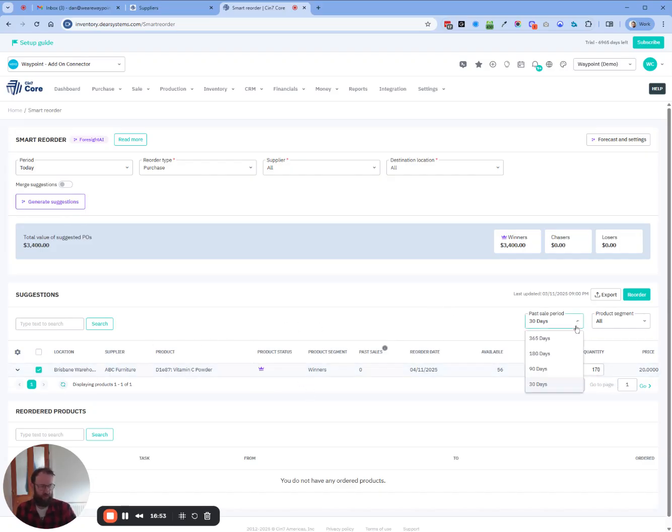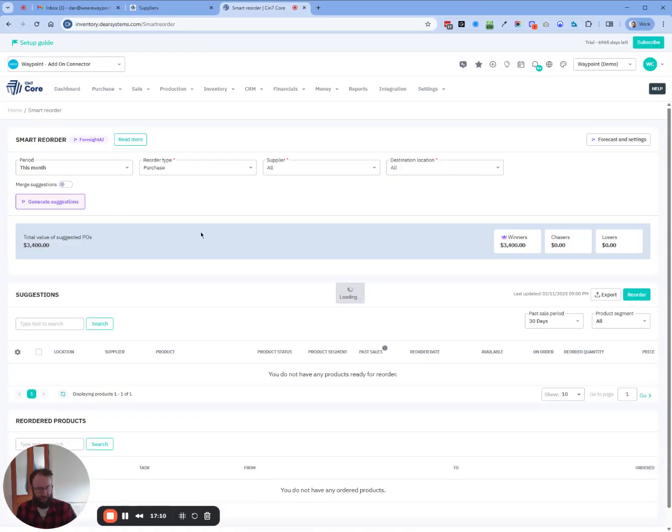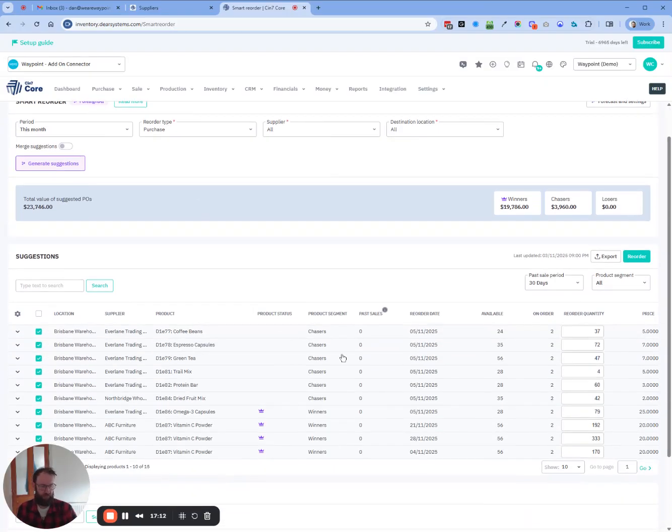Now, if you wanted to, you can look at an older sales history period here. You can also change the period that you're looking at. So you can tell the system, for example, to look at this month, and that may then affect the suggestions that are made. So you'll see here there are more reorders being done, and you can see some of these go as far out.